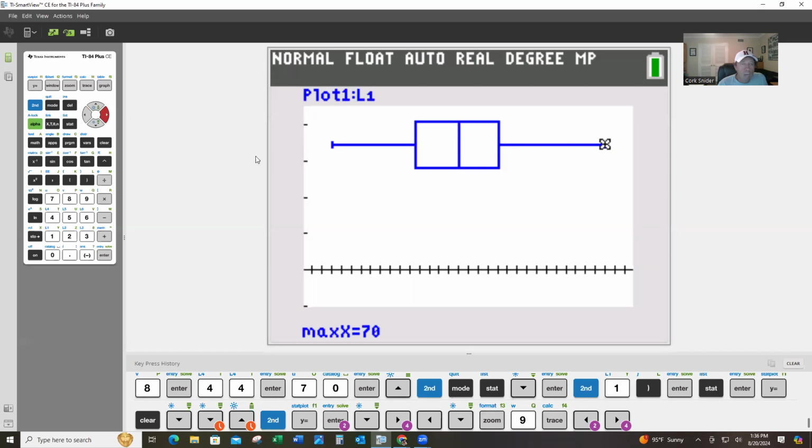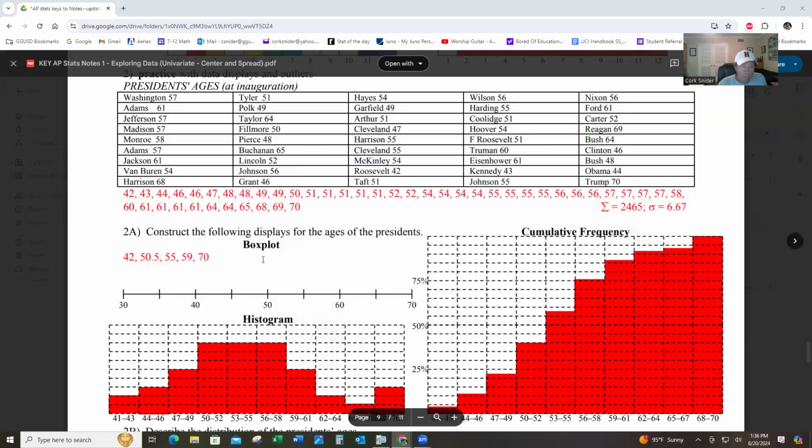So go ahead and copy down this particular list on this box plot. That's easy to do. Here are the key numbers, the five-number summary, and you can go ahead and write them in. It'll look like this. 42 is right about here. First quartile is 50.5, second quartile is 55, third quartile is 59, and the maximum is 70. There you go. Very, very balanced.